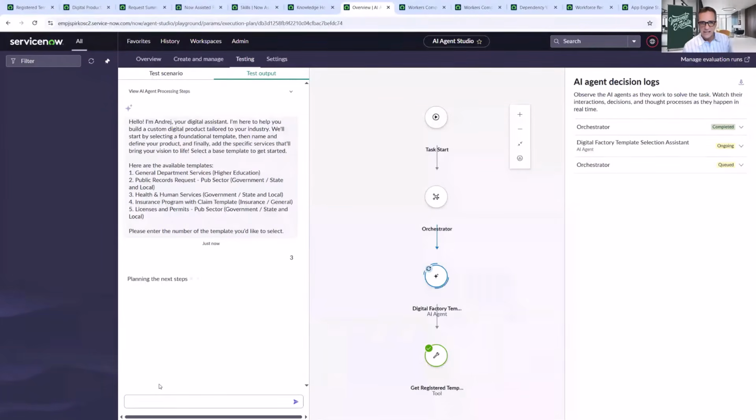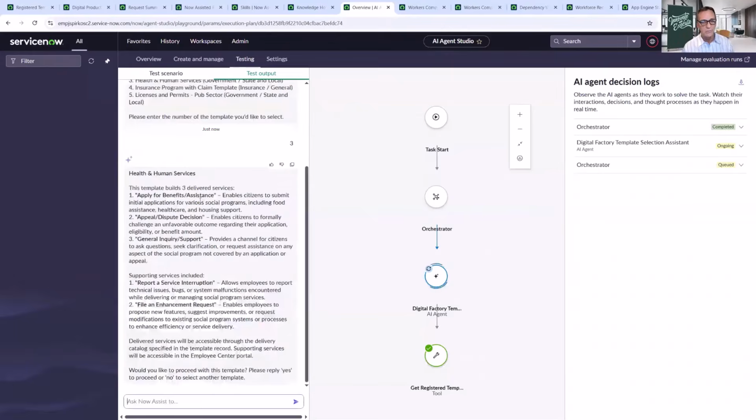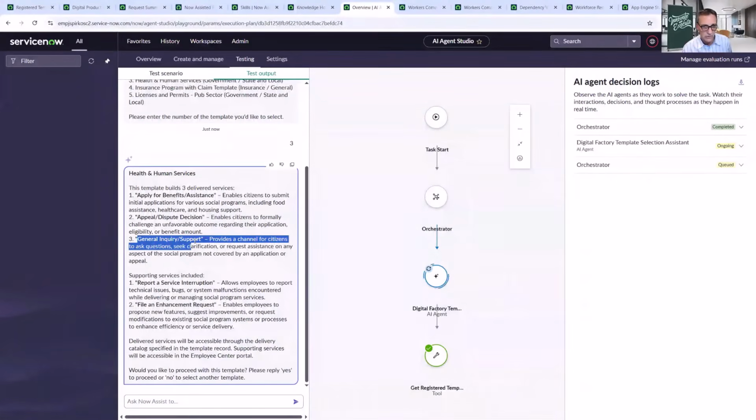And he's going to say that inside of number 3, you don't just get one service for health and human services, but you're building a product with multiple services in it. So it's going to give you 3 services to let you apply, appeal, or give a general inquiry about a social program. But it's also going to give you IT support forms to let you report a service interruption or file an enhancement. So now this is different than being in a form or a simple conversational interface. Now the agent is going out.